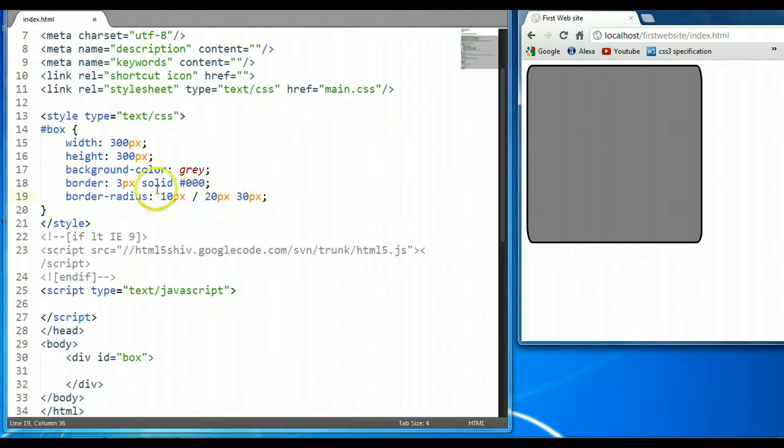Okay, now to make it even a little more complicated, let's say we want different irregular shapes for each one. So this is what we're going to have to do. We could put something like this. We could say 5 pixels, 20 pixels, 40 pixels, right? And then we separate by a slash, and we could say 5 pixels, 5 pixels. Okay, and now watch what happens when we refresh this page.